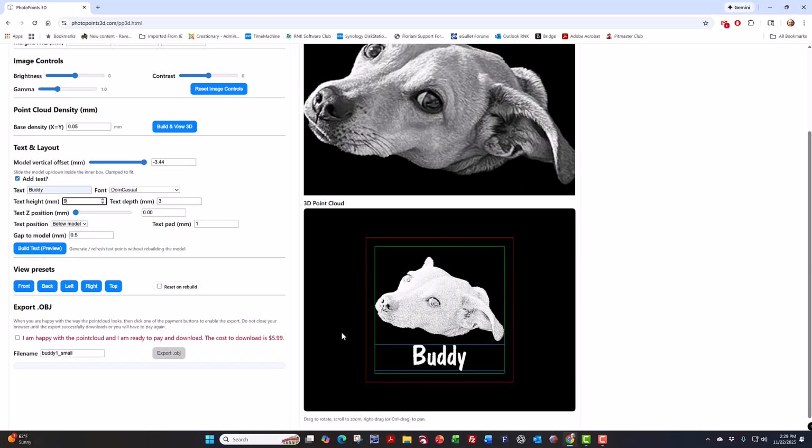And you can see it instantly changes to a little bit bigger and moves the model up. If I want a little different model spacing, I can again use this slider to change it within the limits. Okay, so I'll leave Buddy right there.